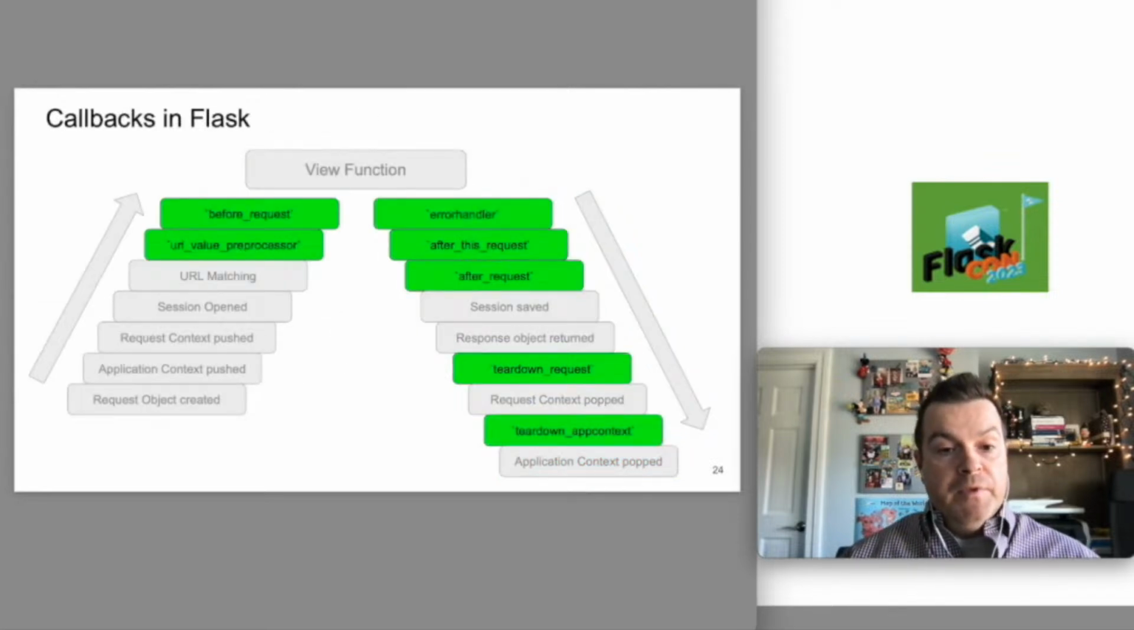So looking back at the sequence of steps, I've highlighted a number of the steps that are actually callbacks that you can use in a Flask application. And these callbacks can be used as decorators to invoke specific functions at specific steps in this request process. And so I kind of want to walk through each of these callbacks to show what their purpose is and give an example for each one of them.